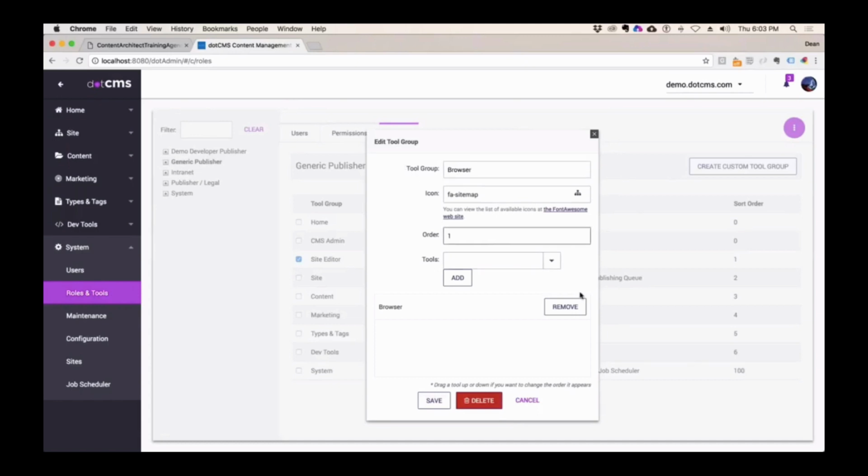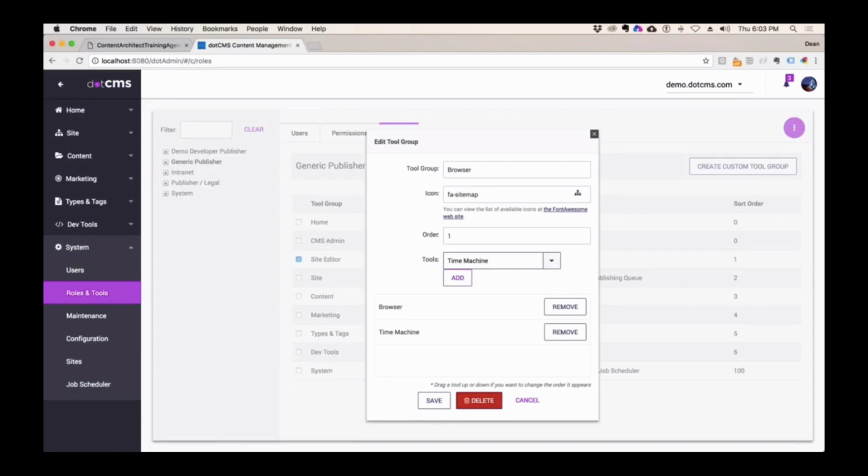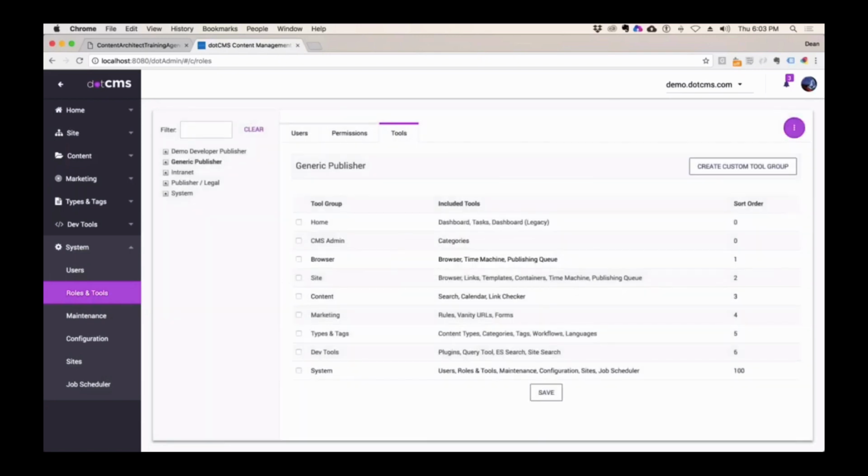And then here under the tools, in addition to the site browser, I'm going to give them the time machine, so I can start typing time. There we go. You have to click add. So now it becomes part of the submenu. And we want the push publishing queue. There we go. It's called publishing queue. Okay. And click save. And then I'm going to check box browser, content, and the home tab.